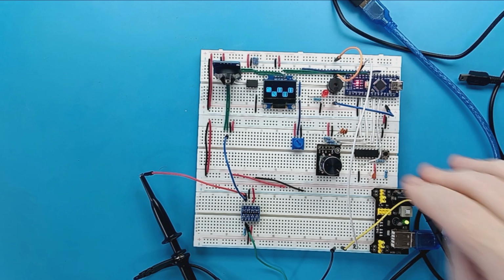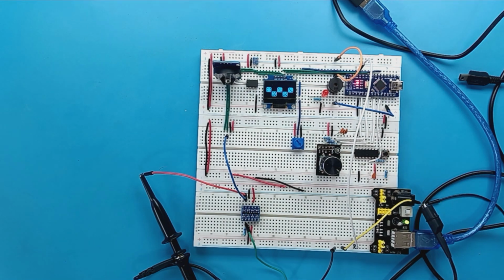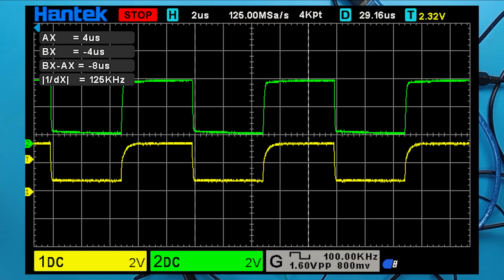Okay, let's set the capture. Okay, there you have it. That's great. So we actually have the 3.3 volts on the yellow signal, and the 5 volts is the upper green signal. Now our clock speed at the moment is set to 100 kilohertz.